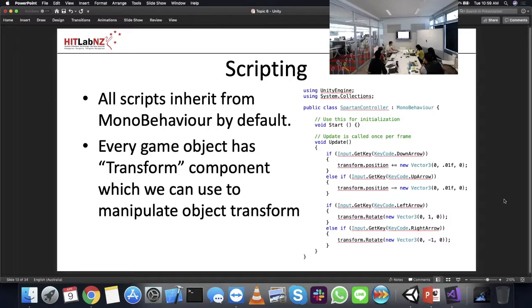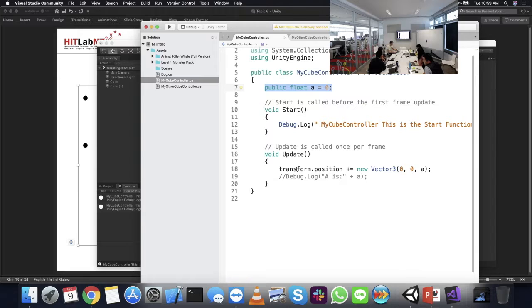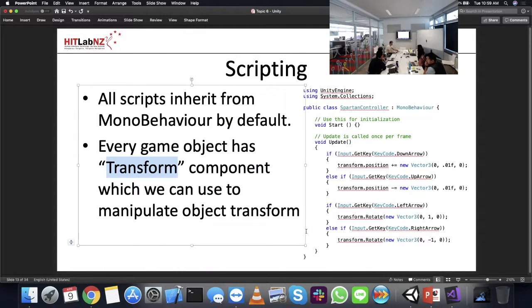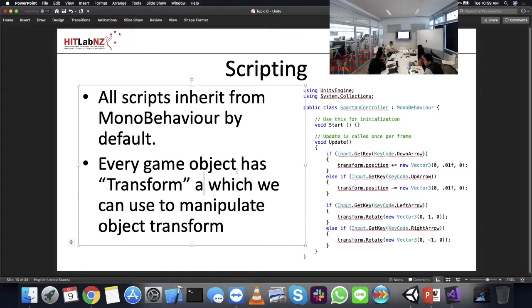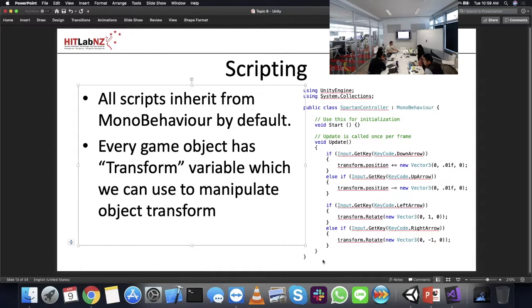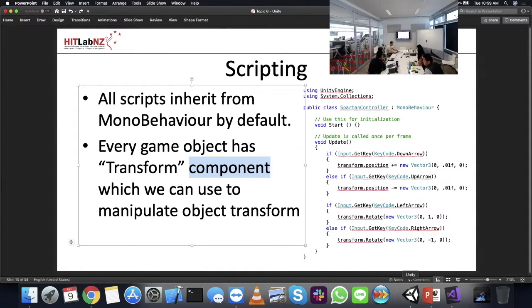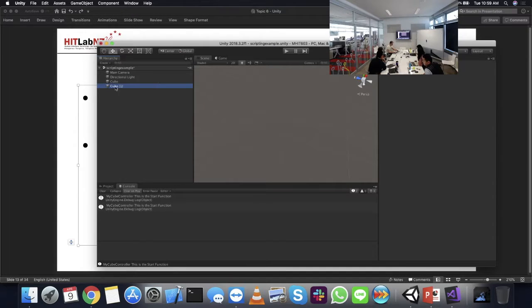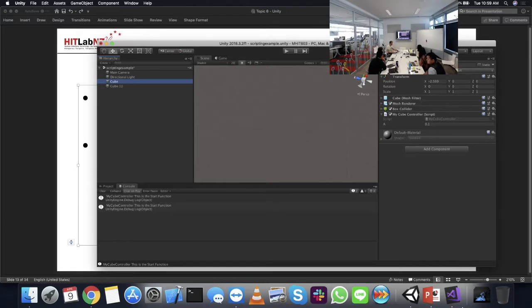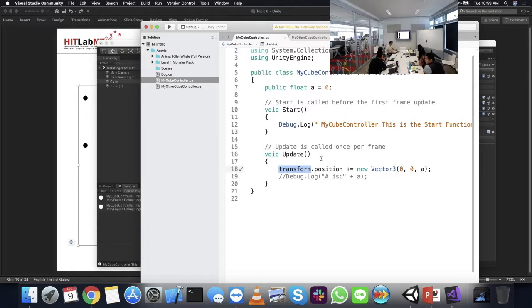Okay, so which brings us to our next example quite nicely. Every game object has a transform component. So you can see here I've called transform, which allows us to manipulate. That should really be a transform variable. Oh no, it is a component. Transform component which we can access. So this is the transform component up here, and we can access that from our scripts by just calling .transform.